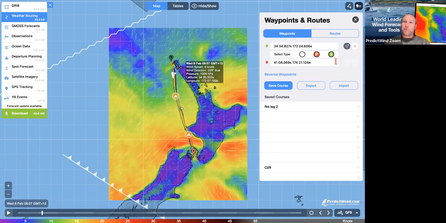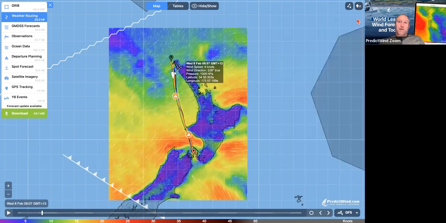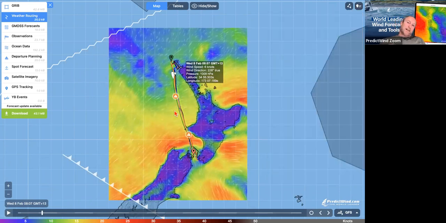So that's important to know. Let's delete that. If you don't need to put waypoints in, don't put them in. I would probably use the boundaries more than the waypoints, personally. I just like them. Okay, so we've got our start and our finish waypoint set up.